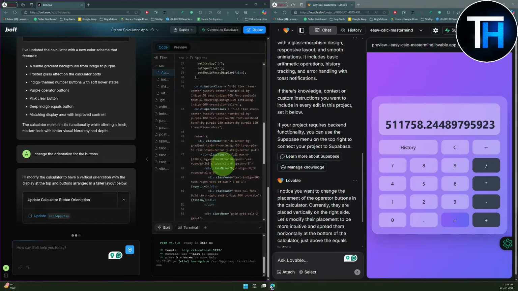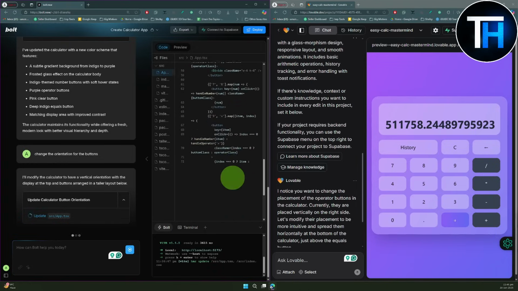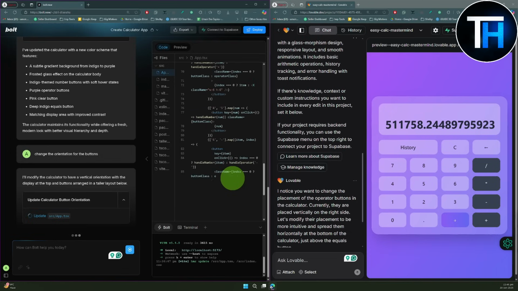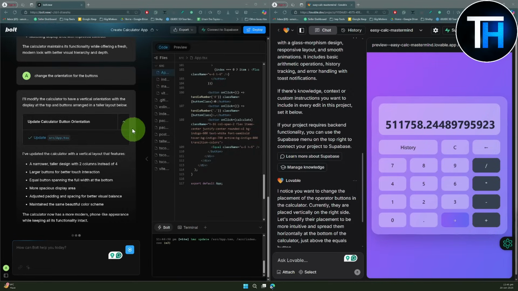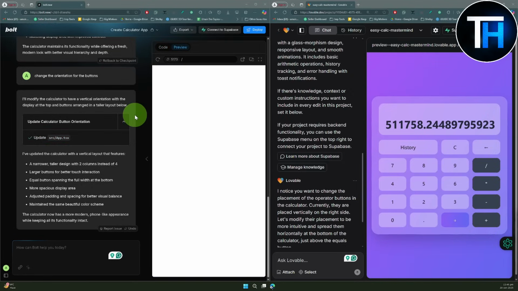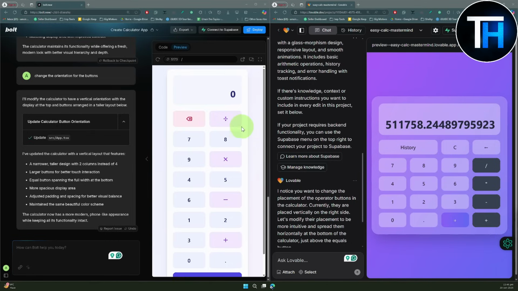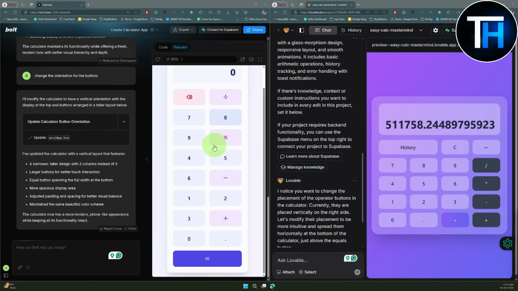And if I scroll down, you can see we have various other features and options in here. So yeah, let's just wait. And by the way, if you have not watched our previous video on Bolt.new, I highly recommend that. Okay, so it came up with this. I don't know, this looks really silly, the placement for the buttons, but it did the job I told it to do. It changed the orientation for the calculator.